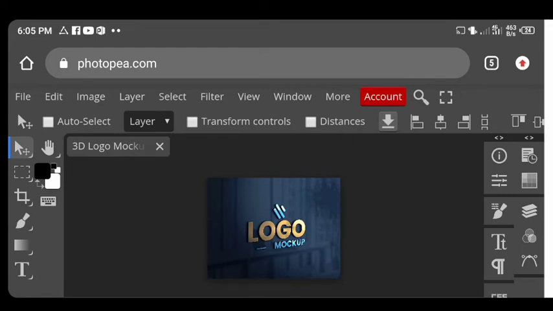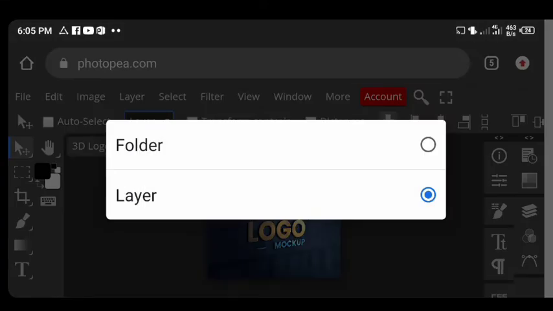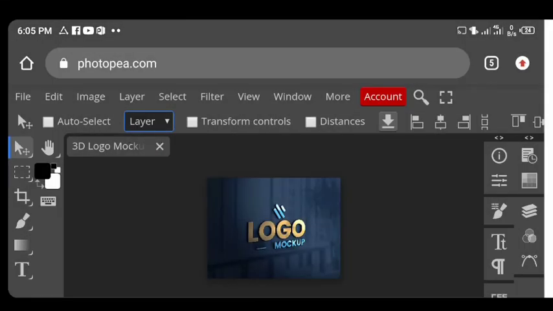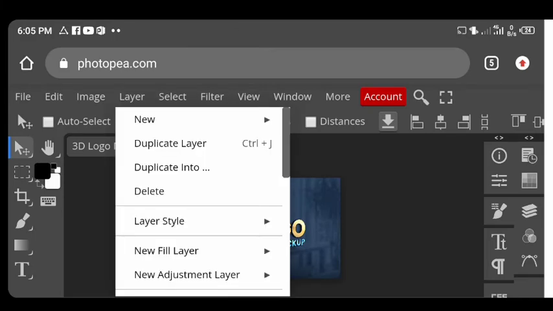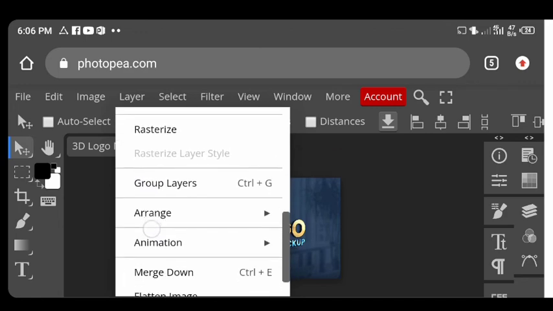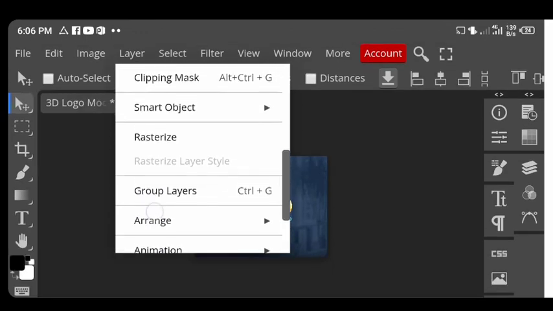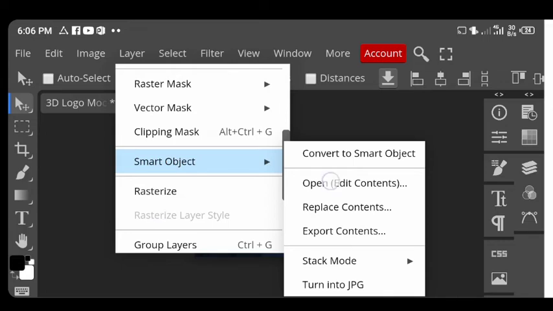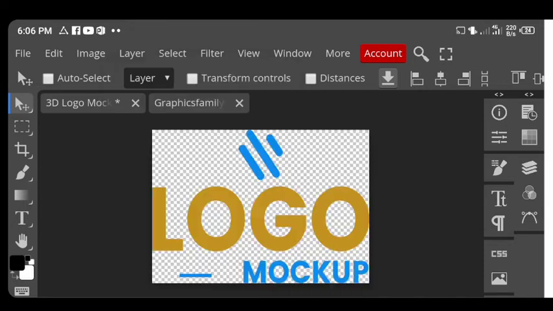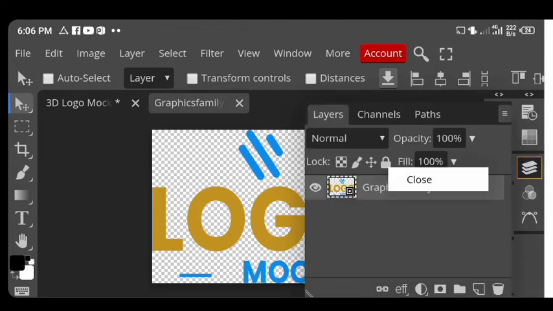I'll just come here and click on layer, folder, layer above it. I'm supposed to click on the layer above it. Okay, so you just scroll down and search for smart object. Click on smart object here, then you can see open and edit. Just open that. Now it's opened, the background is no longer there, so you just click on layer on this side. You can see layer, just click on it. Now click on this hide sign here, you can see it.